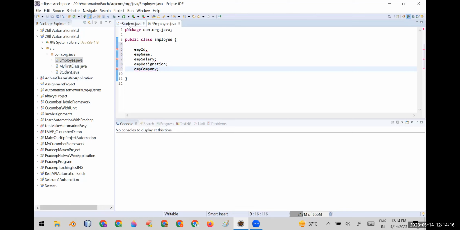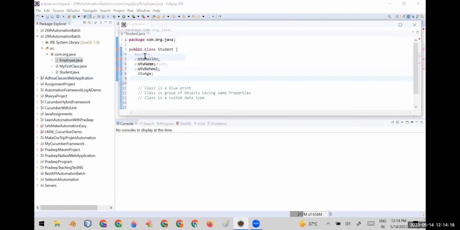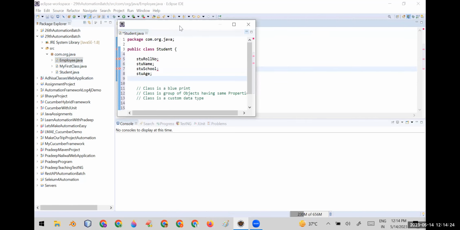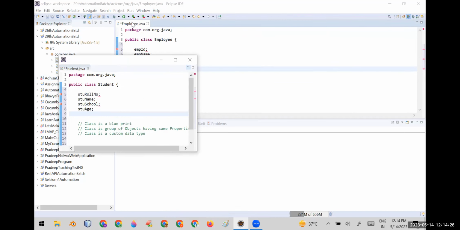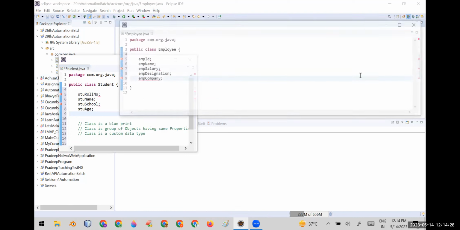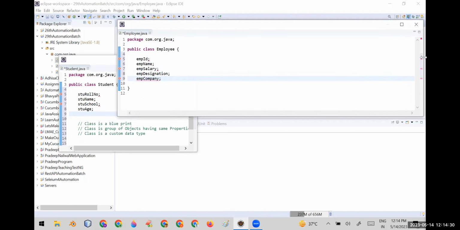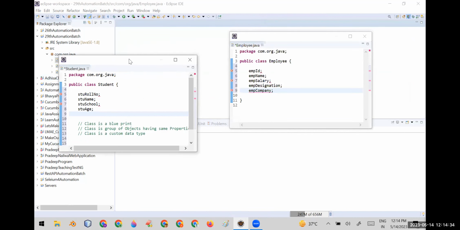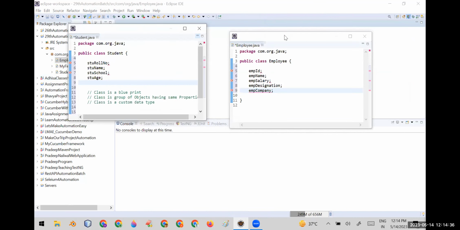So let me do one thing. Let me detach these two files so that you can watch them in parallel and understand the things. So this is my one class that is called Student. Let me keep it here and detach it from here so that you can watch it in parallel. Okay, now I hope you are able to see these classes, yes or no?